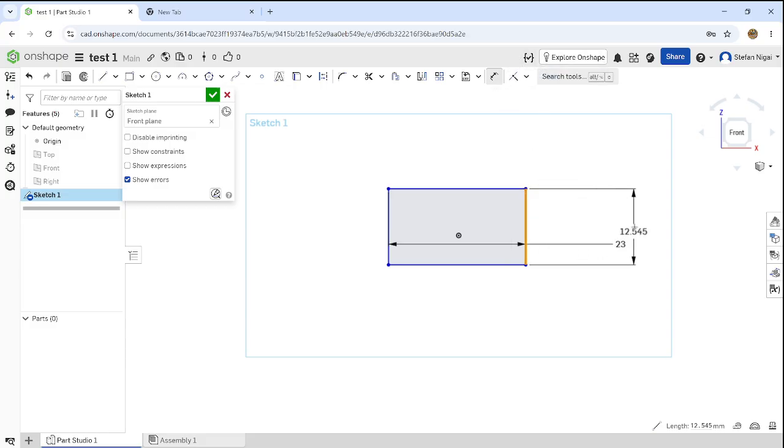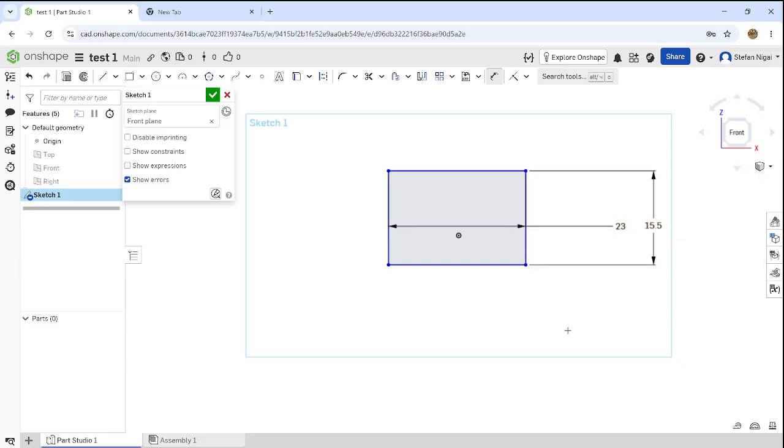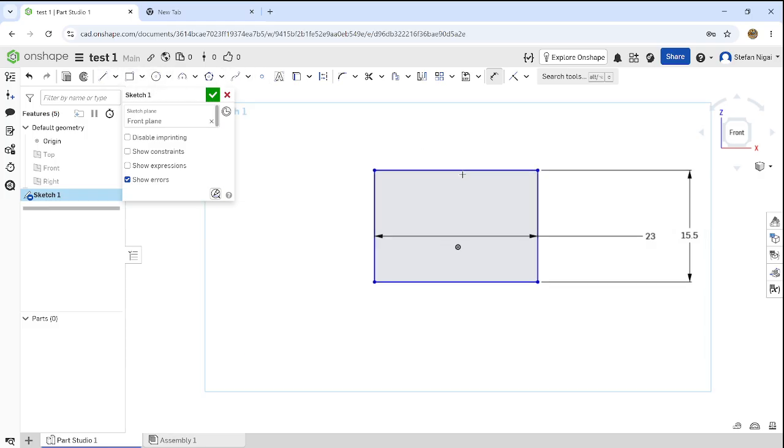Now we're gonna do the exact same. Here's 12. I'm just gonna put 12.5. I put 15.5, but it doesn't matter. All right. So now we have the dimensions. Now, what will happen next? Well, you have a few options.